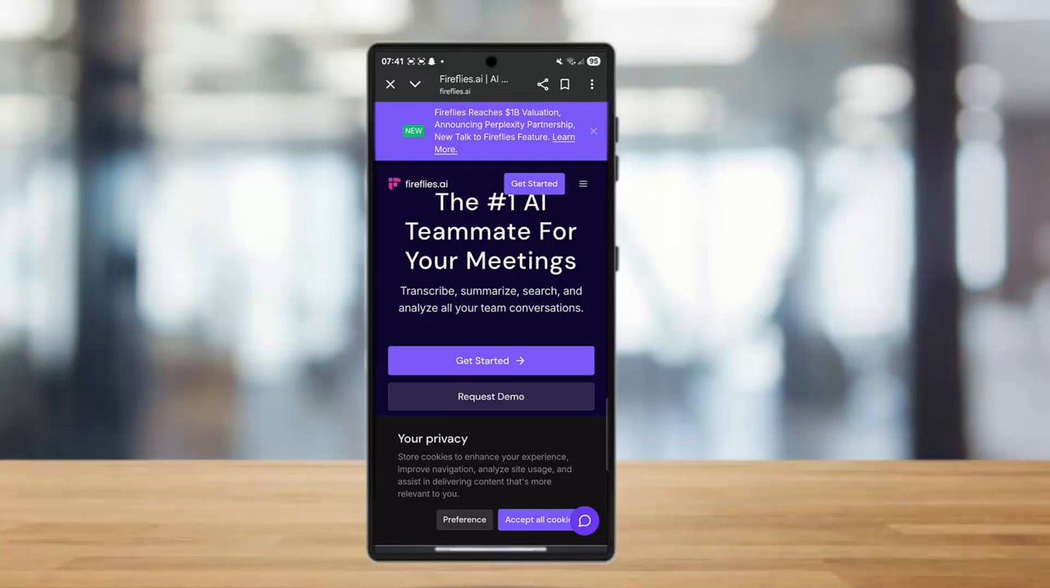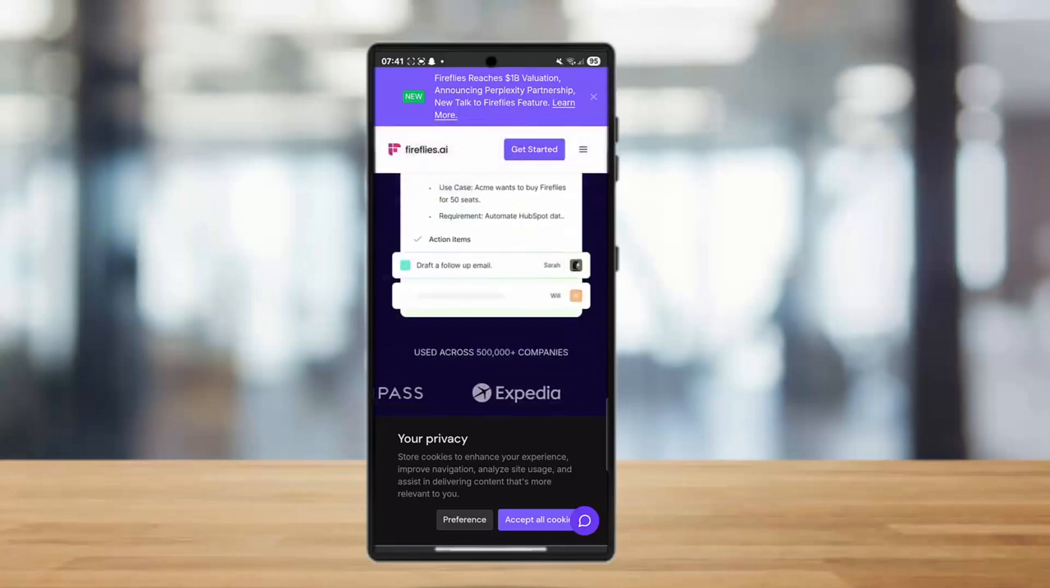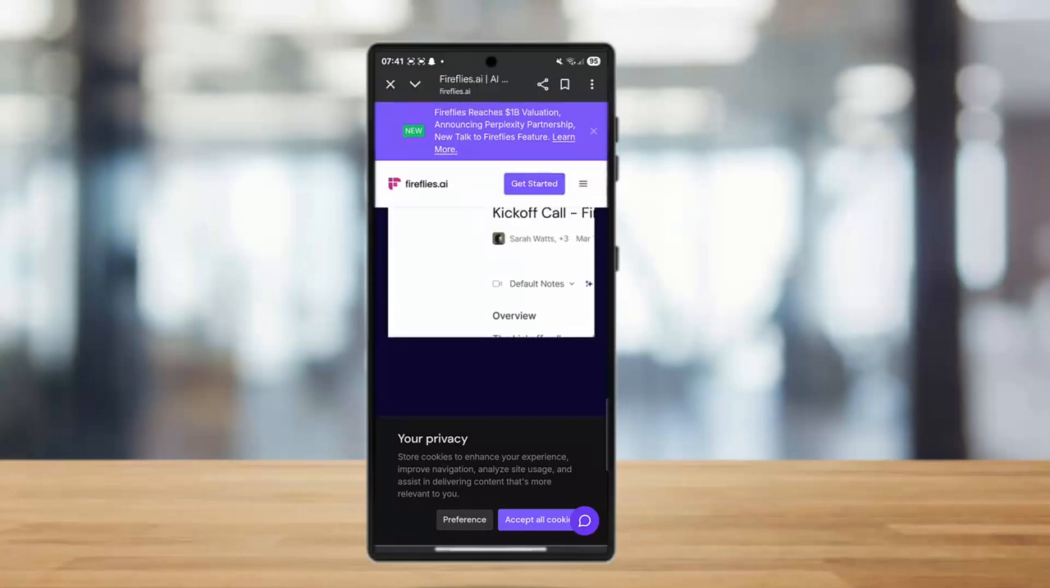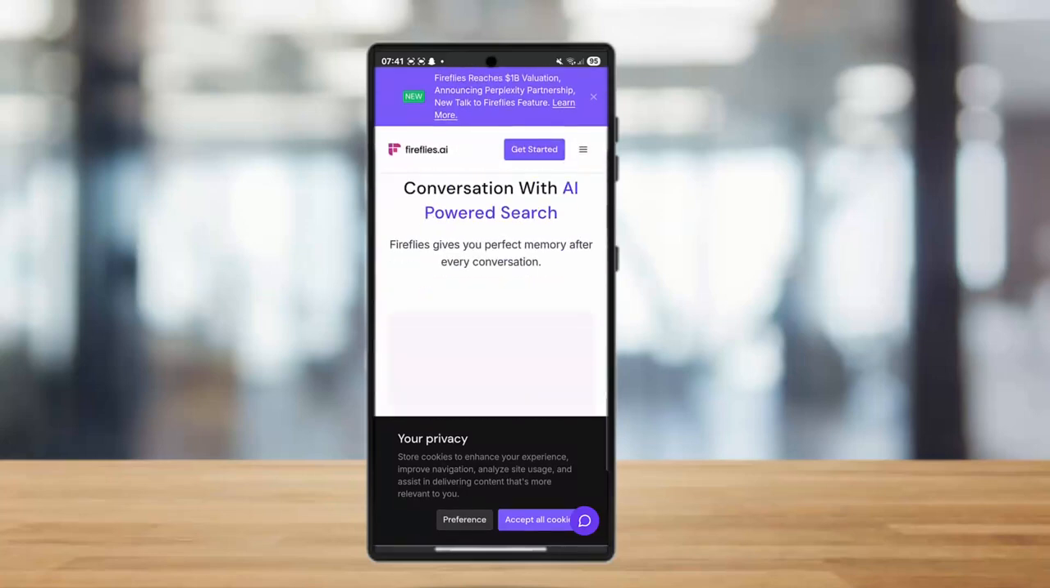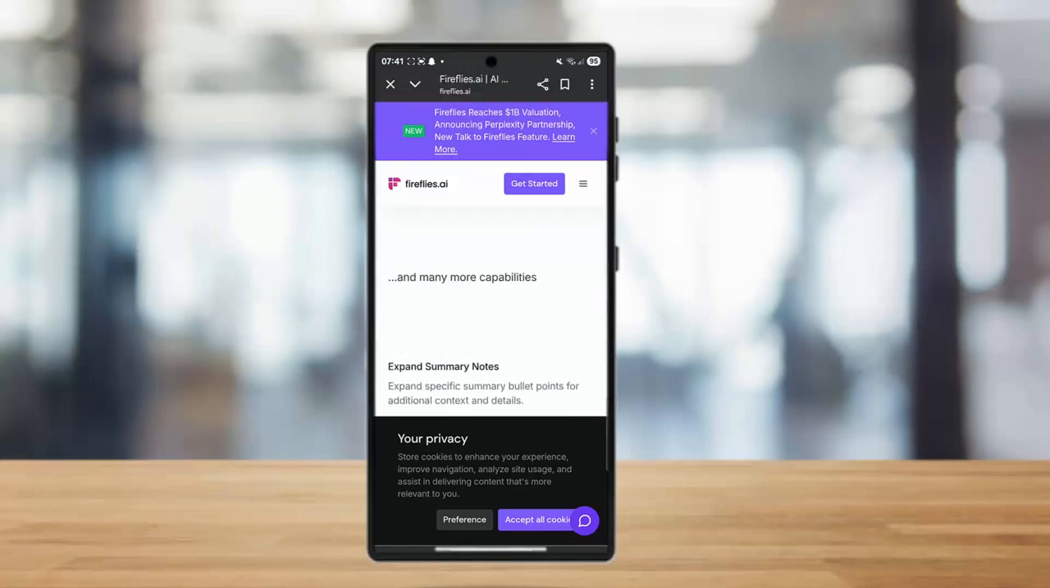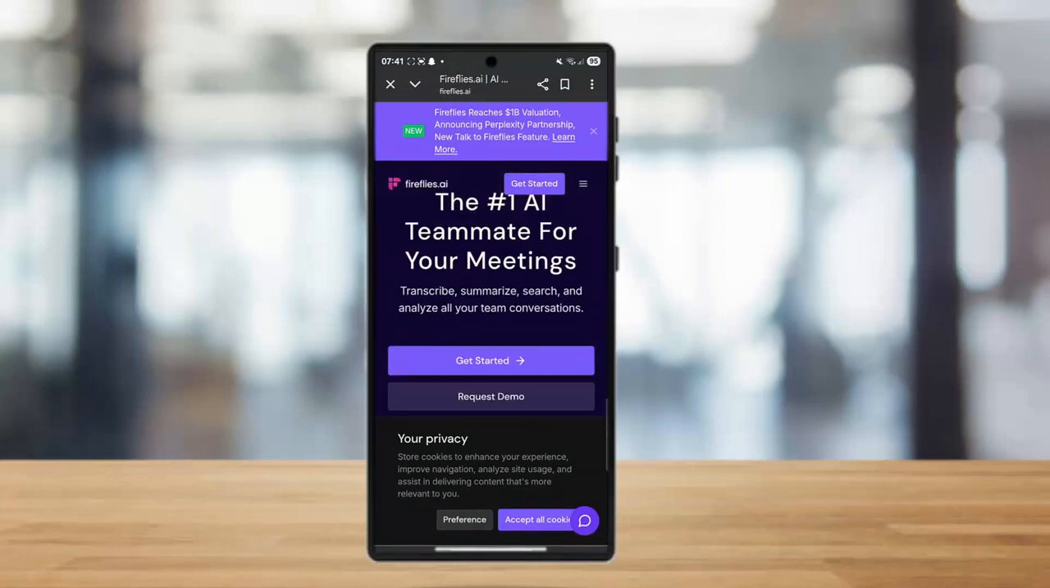Now, it will record and transcribe all the audio automatically, and you can access the notes and summaries by going to Fireflies' dashboard. You will see transcripts, smart notes, action items, and more. You can even share and collaborate by using PDF, docs, or CSV files, and you're all set.